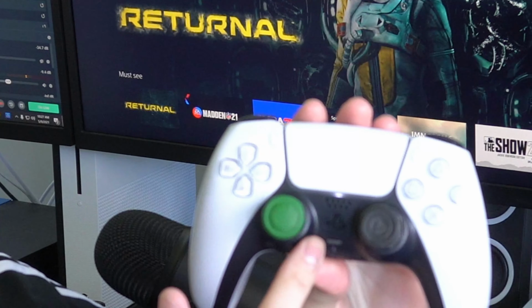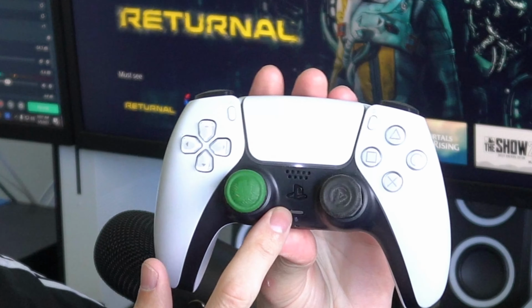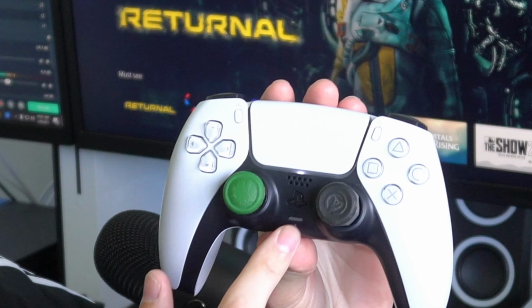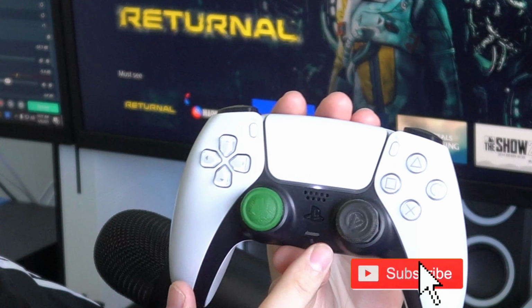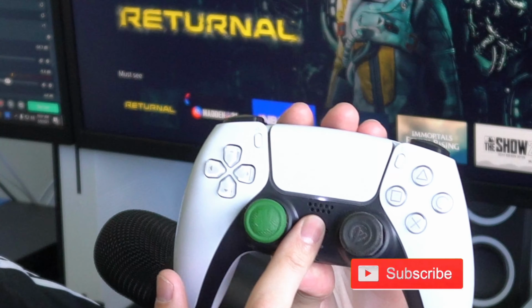Now it's very easy to go ahead and turn off your PlayStation 5 with your controller. Now on the controller itself, if you look right in the middle, there is the PlayStation symbol. Go ahead and press that when you're logged into an account on your PS5.